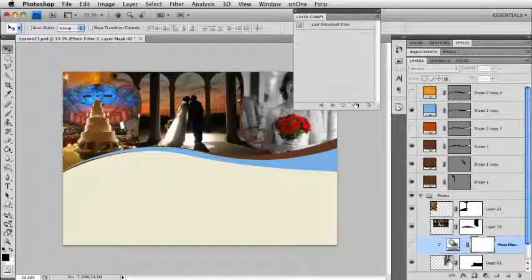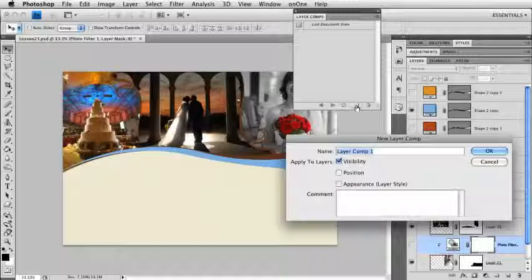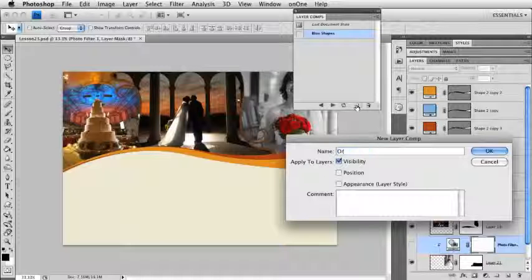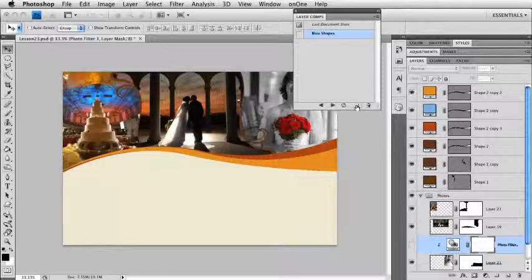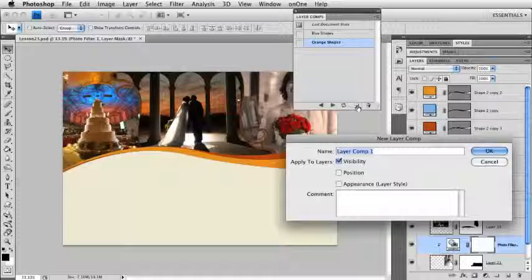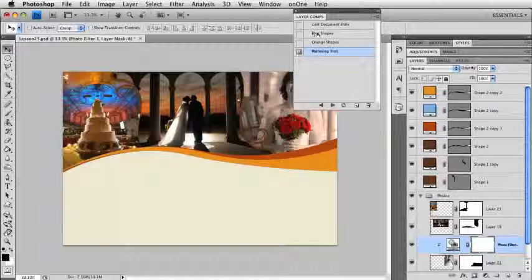I'm going to go to the bottom of the Layer Comps palette and click the New Comp icon here, and you can give it a descriptive name. We'll call it blue shapes. Hit OK, because I remember it's got the blue shape in it. Now let's turn on the orange one, turn on both of them here, click the new icon, and I'll call this one orange shapes. Hit OK. Then let's turn on the tinted adjustment layer that we have down here in the layers palette. I'll create another comp, call this warming tint, and hit OK. What we've done here is create 3 layer comps. These are 3 different versions of our file.